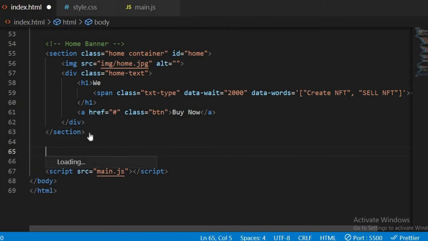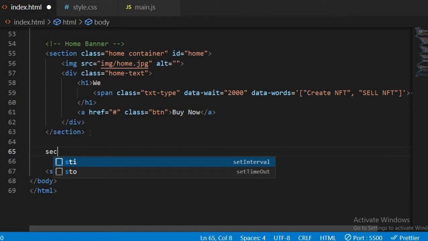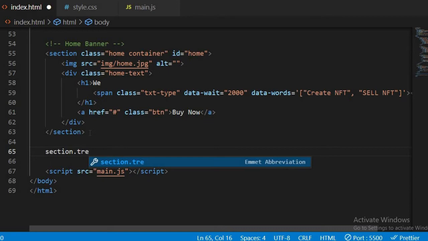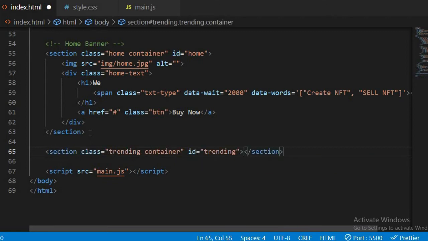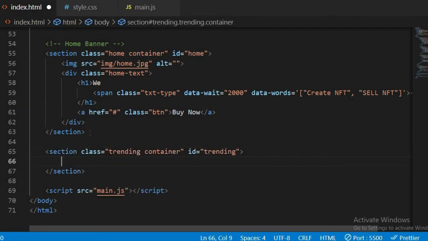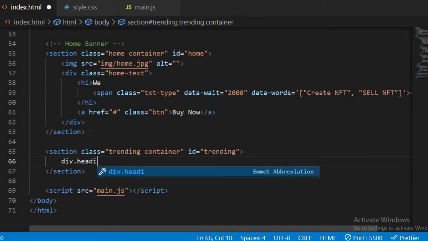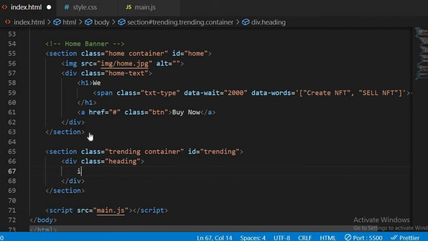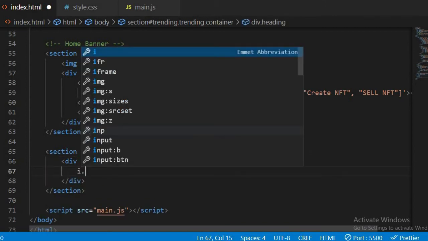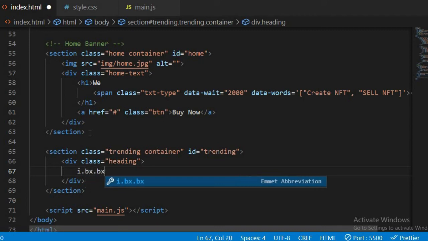I'm just going to go right here, okay, and I'm going to create a section, and it's going to have a class of trending and also container, and it's also going to have an ID of trending. Okay, so now the next thing I'm going to do is to work on the text. So I'm going to create a div and give it a class of heading. And here we're going to have a box icon. So it is going to be like a flame icon.